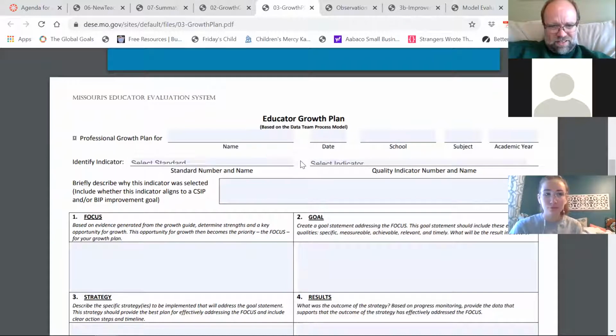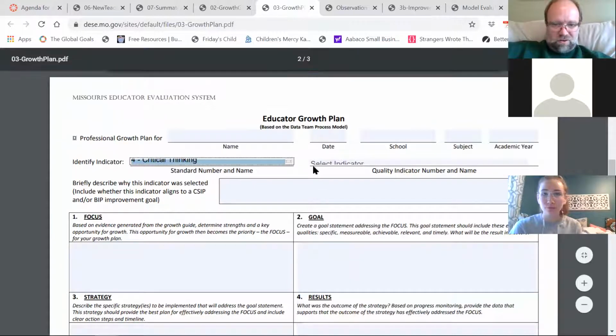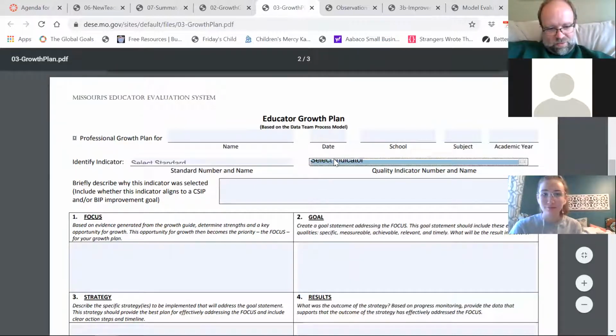I don't know, for some reason, it doesn't stay on there. Oh, well. And then you can see 4.1 instructional strategies, you know, that sort of thing, leading to student engagement.